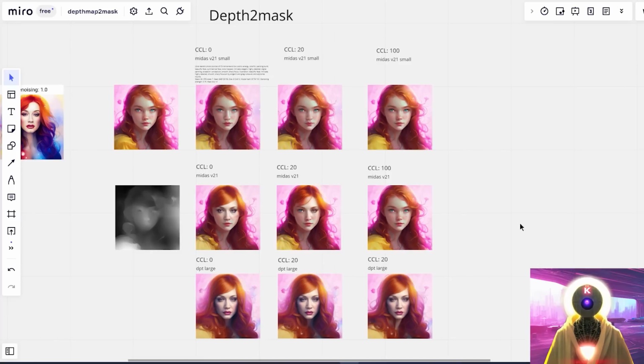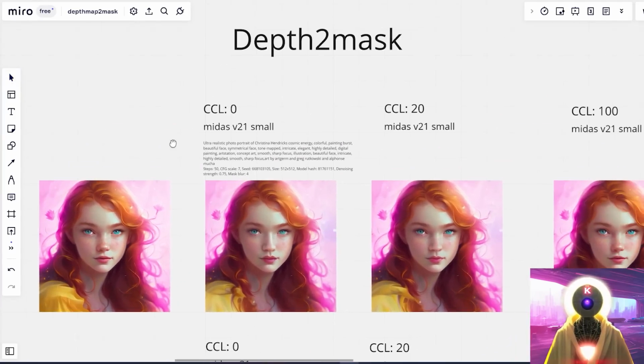Now here are a few examples and differences between the three models. Here, using the Midas V21 Small and using this lovely image as a base, we want to transform this young woman into Christina Hendricks. Using the Midas V21 Small model, you can see that there isn't that much happening. That means that the mask created with the Midas V21 Small is just way too weak to have any impact on this image.